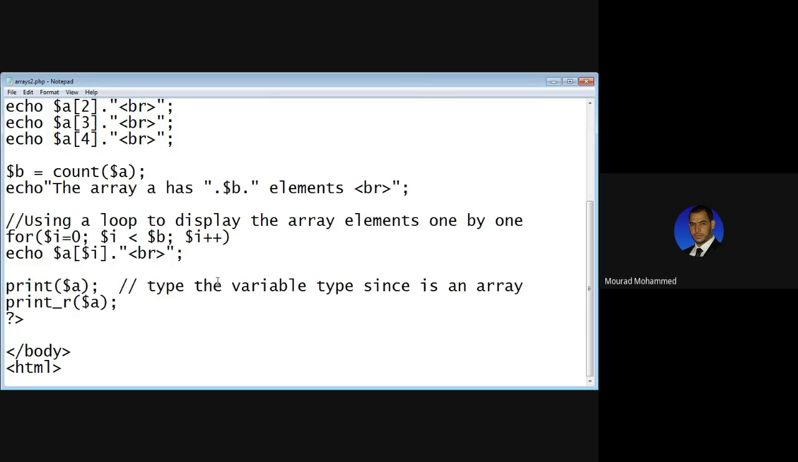No, it typed to us, he wrote to us array like this only. He wrote to us array only, and the $A is an array. That's true. That's what the print does in this case. Yet this print R, it displayed to us the content of this $A in a more structured way. What does it mean? It means it tells us that at the position 1, the value is. At the position 2, the value is. At the position 3, the value is, and so on.